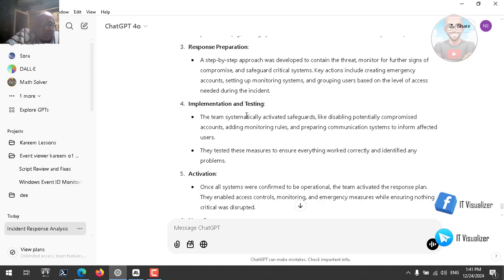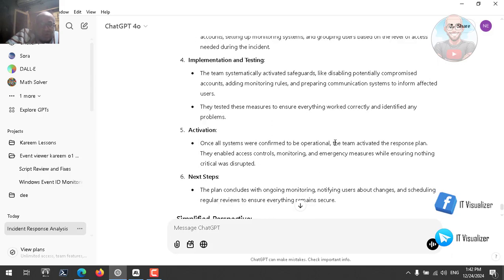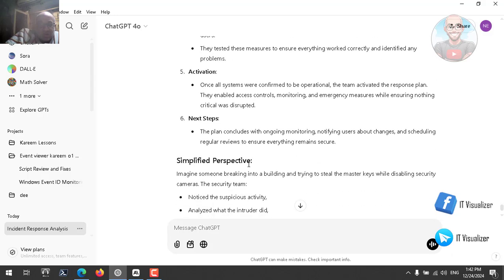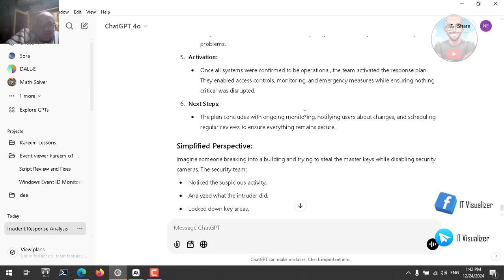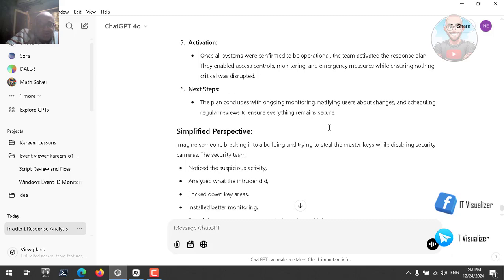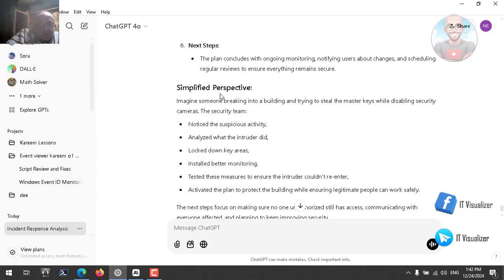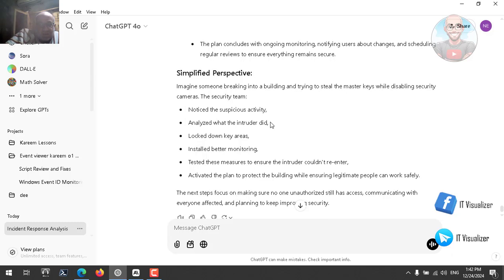Okay, implementing and testing. The team systematically activated safeguards like disabling potentially compromised accounts, adding monitoring rules, and preparing communication systems to inform affected users. They tested these measures to ensure everything worked correctly and identified any problems. Activation: once all systems were confirmed to be operational, the team activated the response plan. They enabled access controls, monitoring, and emergency measures while ensuring nothing critical was disrupted. Next steps: the plan includes ongoing monitoring, notifying users about changes, and scheduling regular reviews to ensure everything remains secure. Simplified perspective: imagine someone breaking into a building and stealing. Okay, so this is something, the focus.